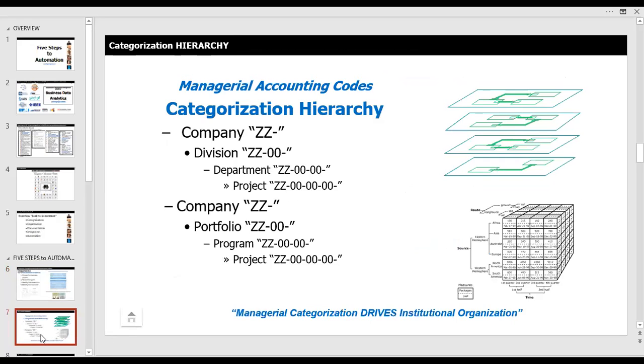And where does that start? Well, it really starts in how your organization sets up what we call managerial accounting codes. So every institution that operates has some sort of a hierarchy. And what I'm trying to do on this screen is just show you that there's a lot of different ways to organize your institution. There's no one right or wrong way.